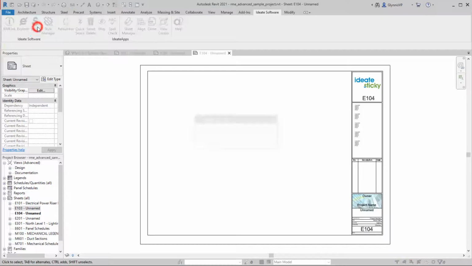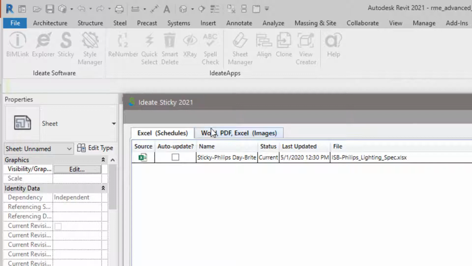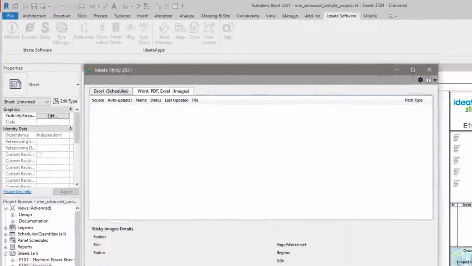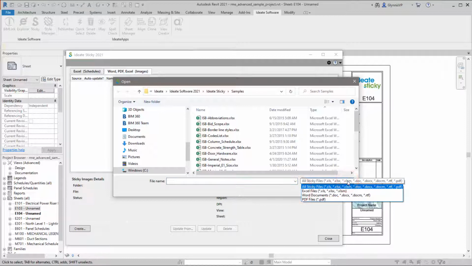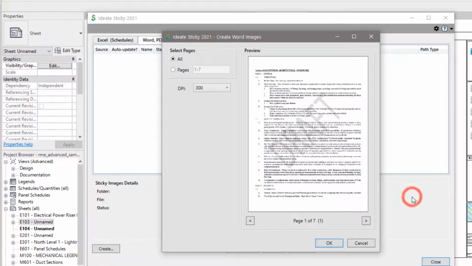So let's take this new version for a quick spin. The first thing you're going to want to do when you launch Sticky is pick the Word, PDF, Excel tab, and then as always, launch the Create button. In the sample folder, as we're showing here, you'll see that you can now filter on these additional file formats. If you were to filter on Word, for example, you'll see the 3 sample files here.